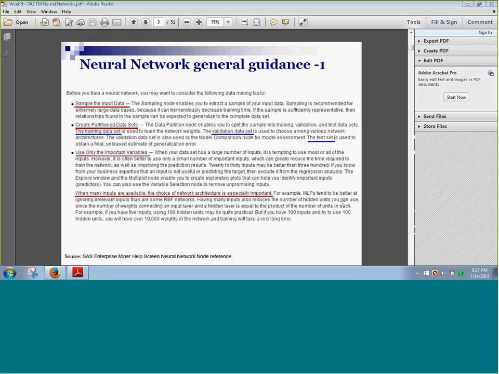Having many inputs reduces the number of hidden units you can use, since the number of weights connecting an input layer and a hidden layer is equal to the product of the number of units in each. So, again, the more inputs you have and the more hidden units you have in your hidden layer, the more connections you're going to have. And remember, all of those connections have to get adjusted after each iteration, which will slow it down. Now, for the kind of data sets we're using, I don't think it's going to slow it down significantly. None of you are really out there using Teradata-sized data sets yet. We'll talk a little bit about that in week 11, but not today. But anyway, just some general guidance.